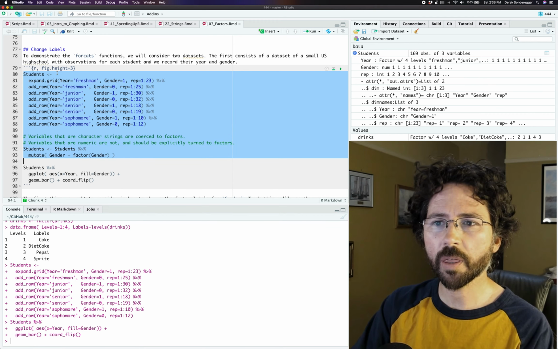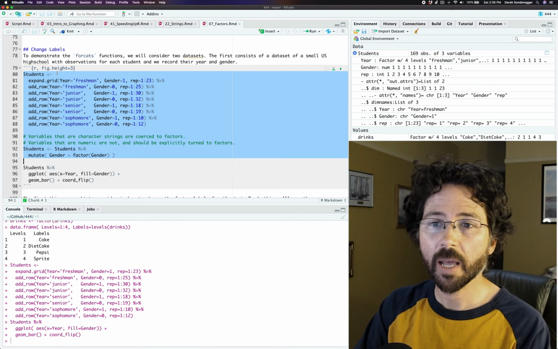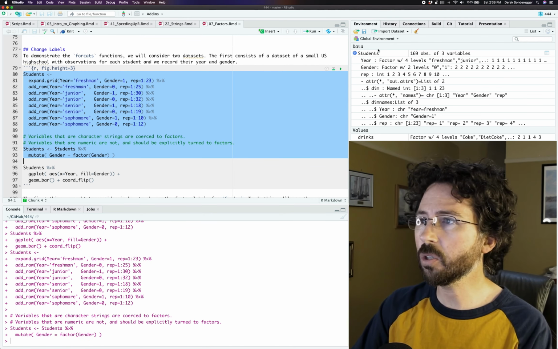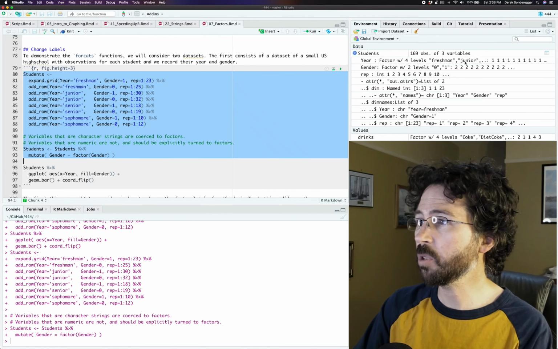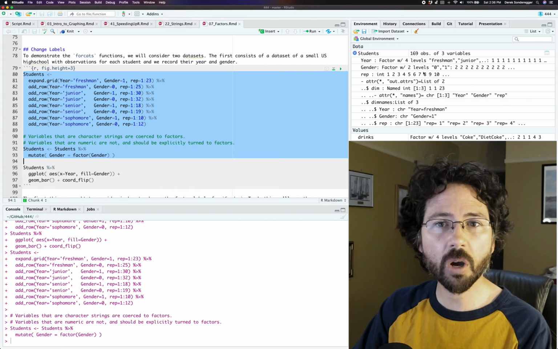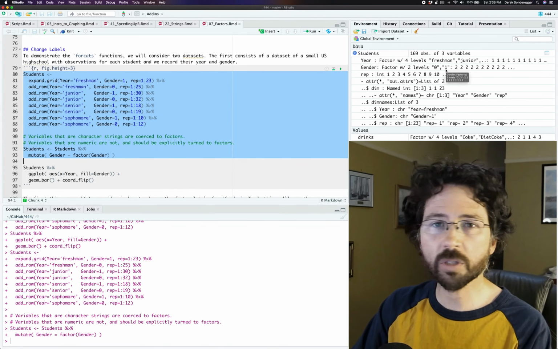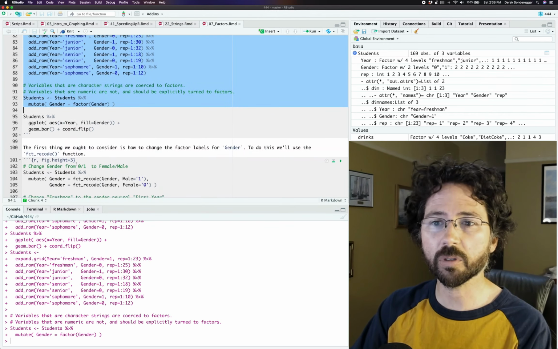So to begin with, I've got a data set here that I'm going to just create, and I've got these students, and I've got year as being a factor with freshmen, juniors, seniors, etc. I've got gender as well, but it's coded with 2 levels, 0s and 1s. This turns out to be a very bad idea, and we want to clean up what those factor labels are.